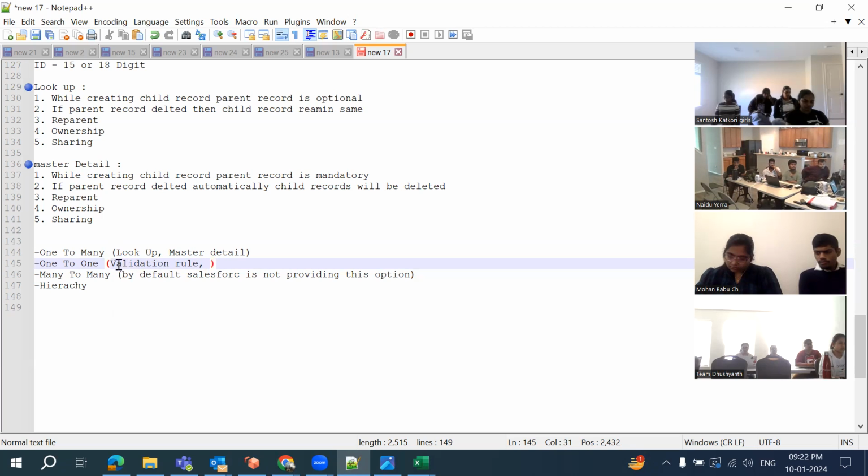Here we can create these relationships with the help of either lookup or master detail or both. By default, it is not possible. But we can achieve this relationship with the help of a validation rule. We can throw an error if you're trying to create more than one child record.